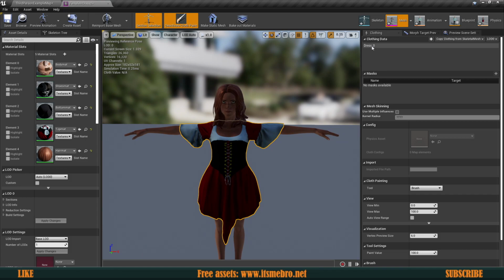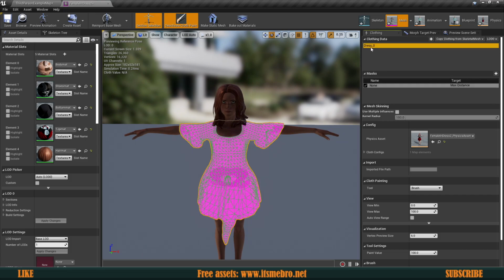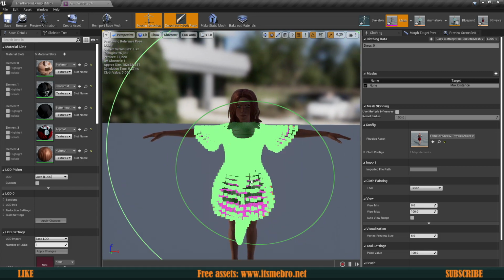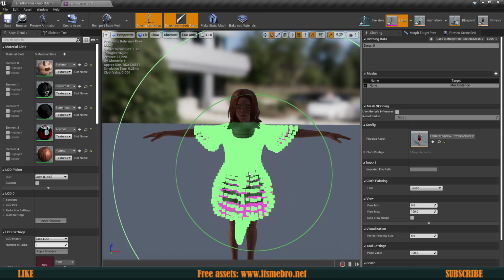That is because we need to select our clothing data. So let's select our dress and instantly you can see it turned pink. Now, if you're a modeler and you know what weight paint is, this is going to be pretty much the same thing. So we are going to paint vertices on this model, which are going to be allowed to simulate fully and partially and whatever, right?